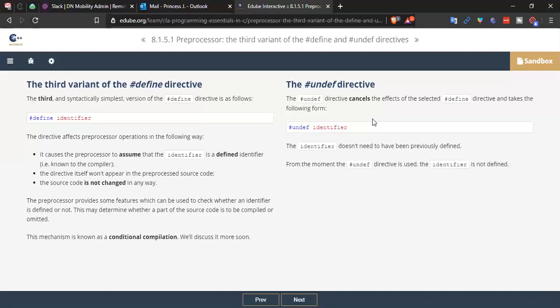This may determine whether a part of the source code is to be compiled or omitted. This mechanism is known as conditional compilation. We will discuss it more soon.